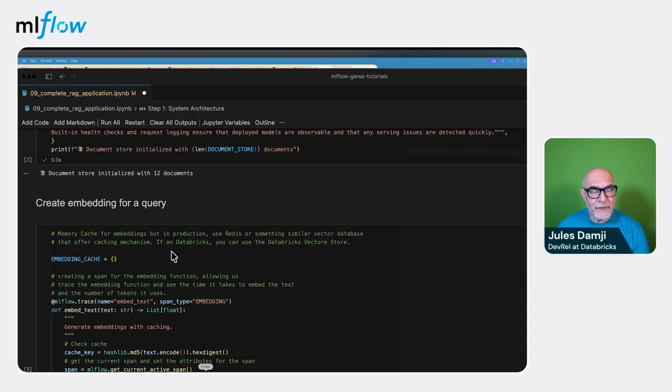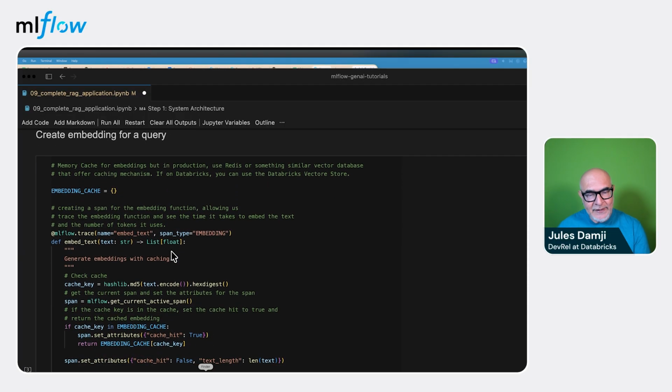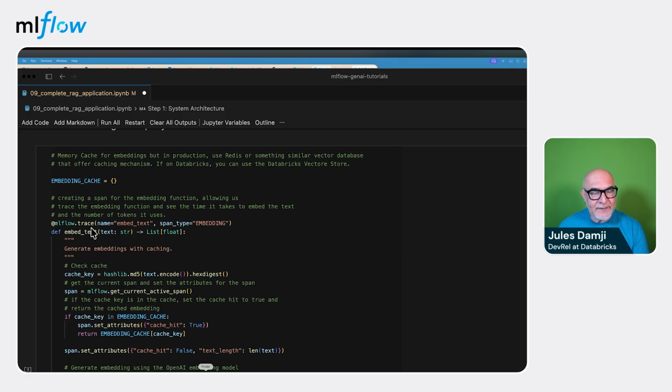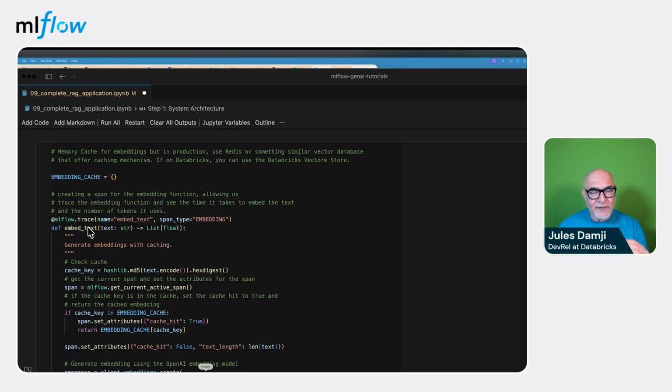And then we're going to create an embedding for the query. Now here is a function that's going to take each and every query and embed it. I have created this particular function and decorated it as a trace, because we want to make sure that each and every operation within a RAG is traced, and one way to do that is by having what I would call a granular trace.